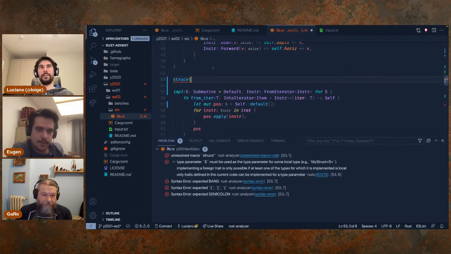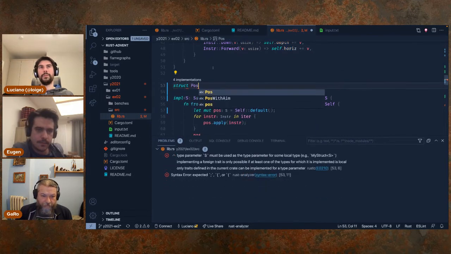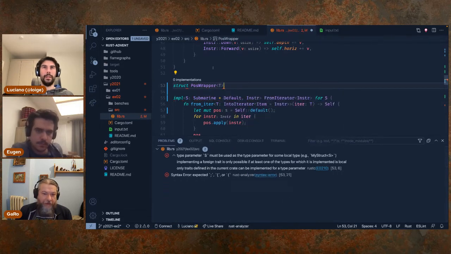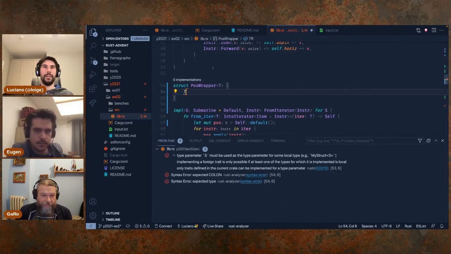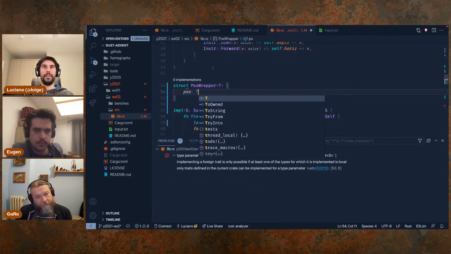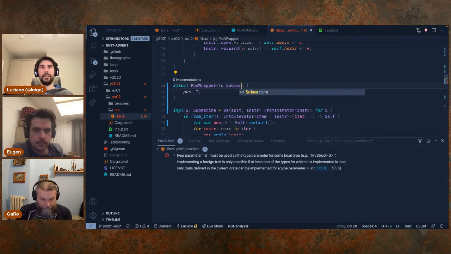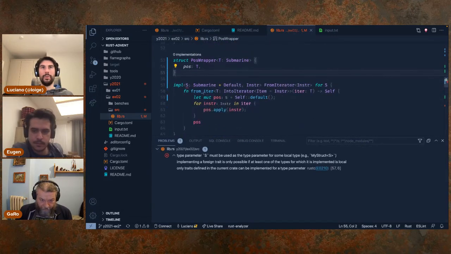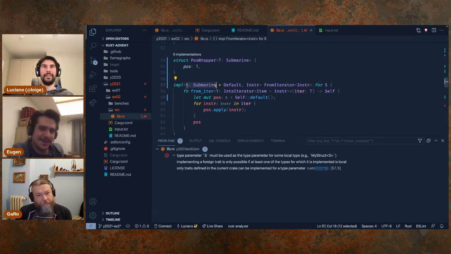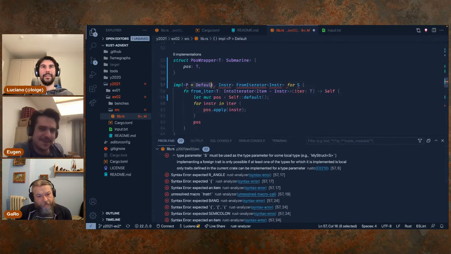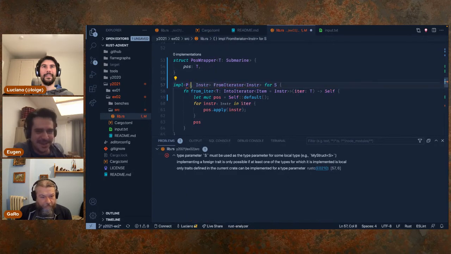Now, struct Pos wrapper, that is of type T, that is a submarine, and then Pos T, and we can even say that T needs to be a submarine. I think if we do that, it's a little bit convoluted, to be honest. Let's call it P at this point. I definitely prefer the fold at this stage.